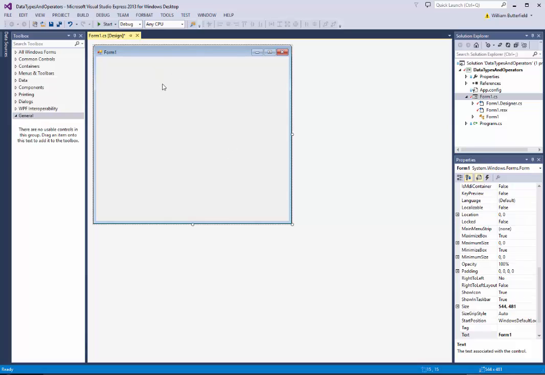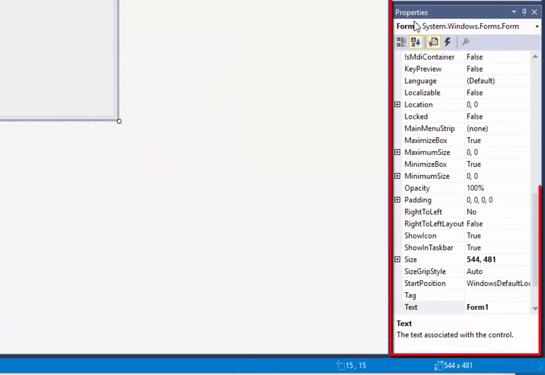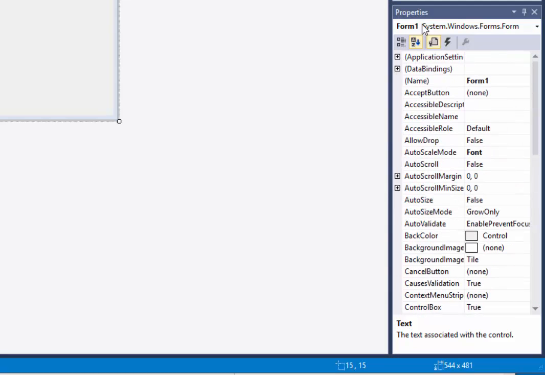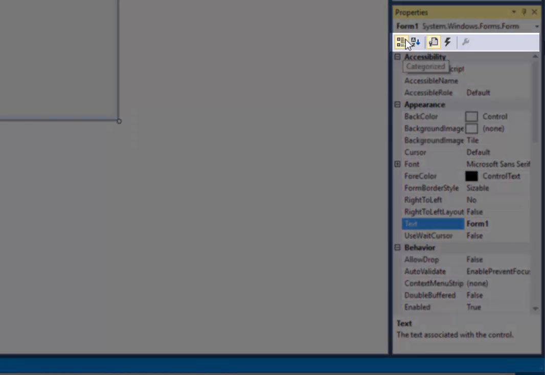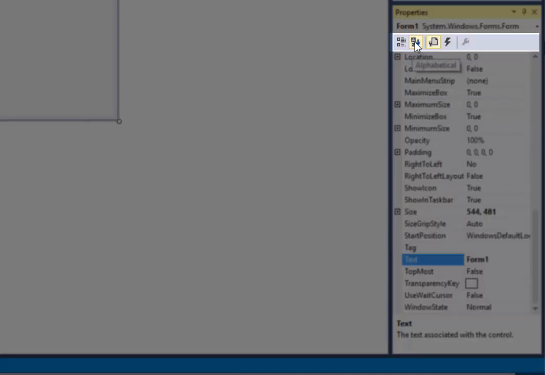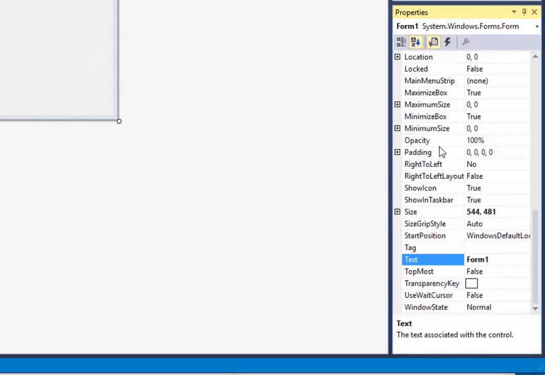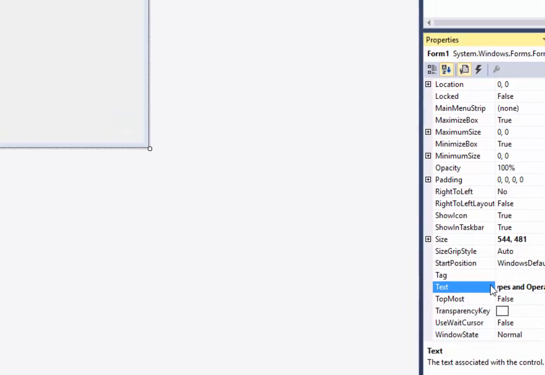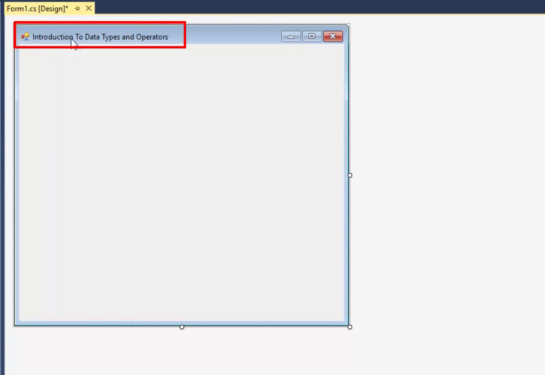So with the form selected, I'm going to change the name of it. The name of the form is called its text. So over here in our Properties window, we have a list of properties. If yours looks different from mine, you might be in Category View. This is a categorizing button right here. And if I wanted to see all of the properties alphabetically listed, I could click this button. So we want to find the one that says text. And basically what we're going to say is Introduction to Data Types and Operators, and push enter. Now you should see that change up here in our design view. So the top of the form says that.